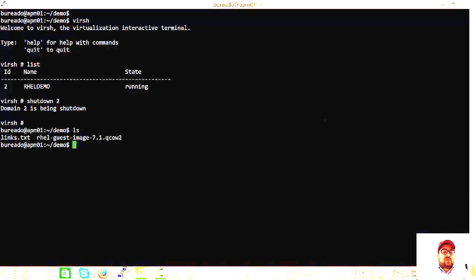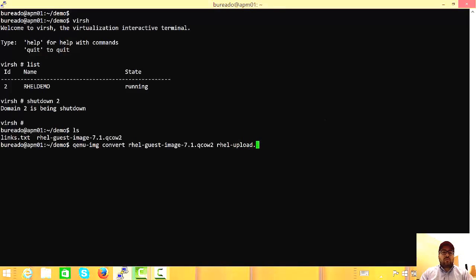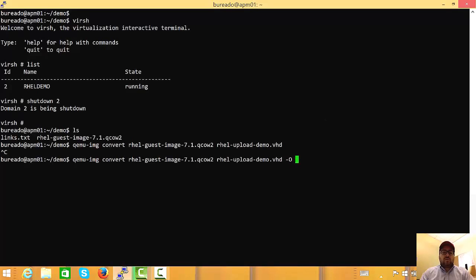I need to convert it to VHD. That's very easy to do with tools that are included in the operating system. So to convert, all I need to do is pass the path to the existing image, then define the name of the new one. Let's just call it RHEL upload demo VHD. And you need to specify the type for the image. Let's just use VPC, which funnily enough is how it's called in the QEMU image converter. And the subformat in particular is called fixed. So this will create a VHD file in the current folder that I can then upload to Azure.